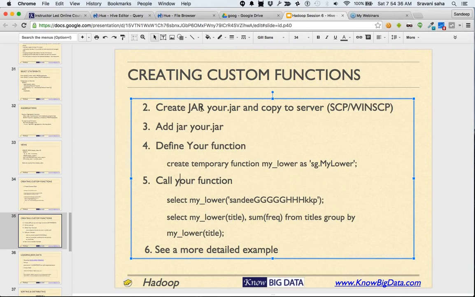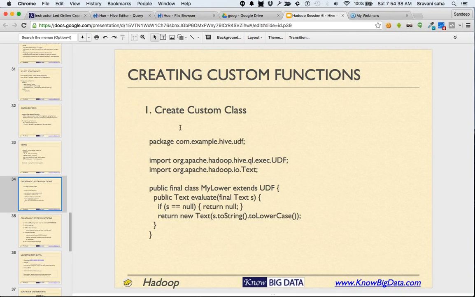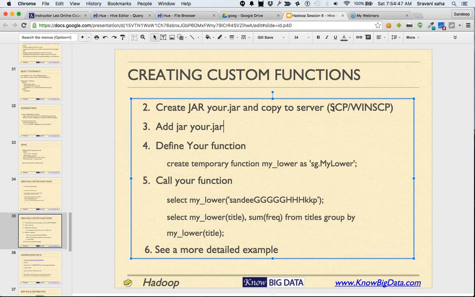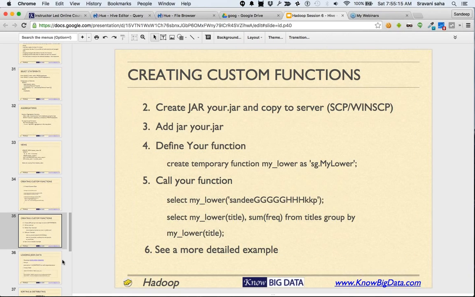Once you have created this class, you export it as a jar, and once that jar is done, you copy it onto the server either by way of SCP or WinSCP, and then you add your jar and execute it. Afterwards you can call your function like this.